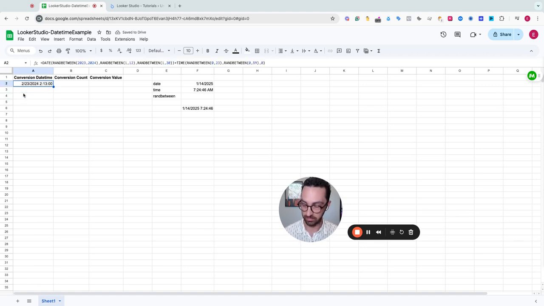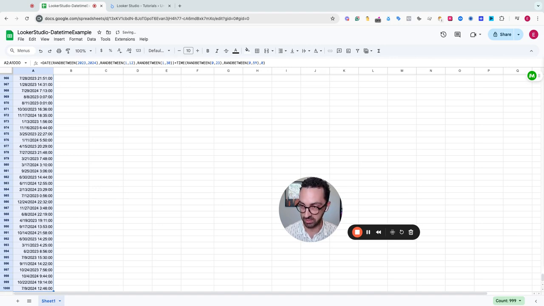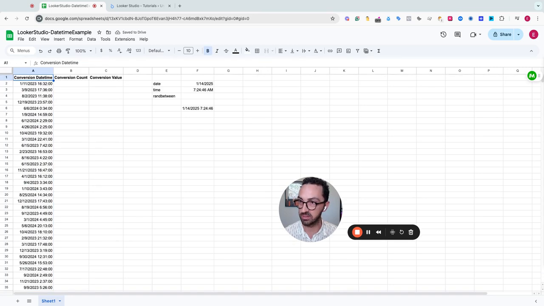To generate the rest of it, all I need to do is to select this cell and then press Control Shift, Command Shift, and the down arrow, to go all the way to the bottom, and press Command D, Control D. So it generated 1,000 random date and times in here.